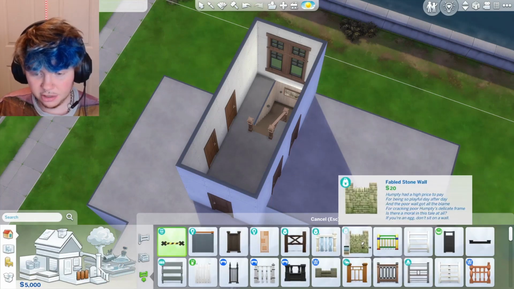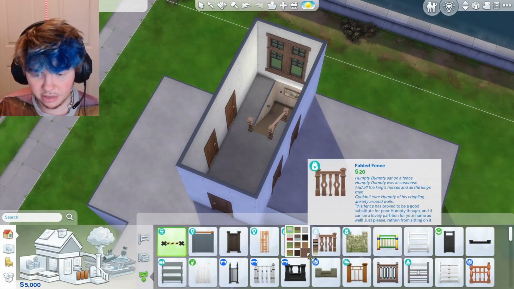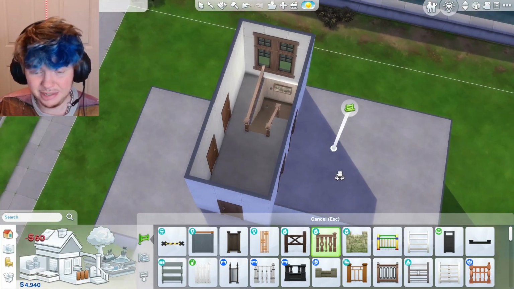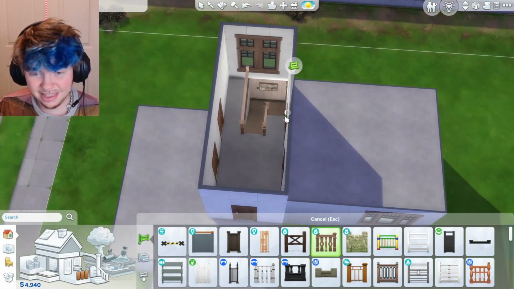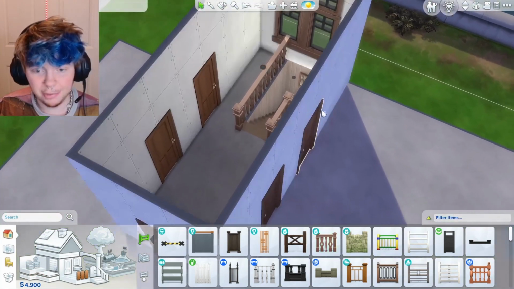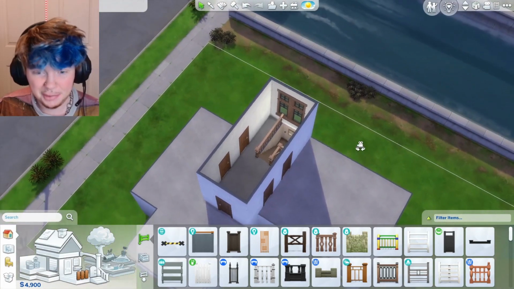So it's the one from the cottage set, so I can find a similar one. I think it's this. Yeah, it's this one. Then we can just drag that all the way over there. It cuts into the window, but I guess we're going to have to deal with it. And then I'm just going to add the same thing here. It's a very weirdly shaped hallway, but it's fine. It looks okay, I guess.